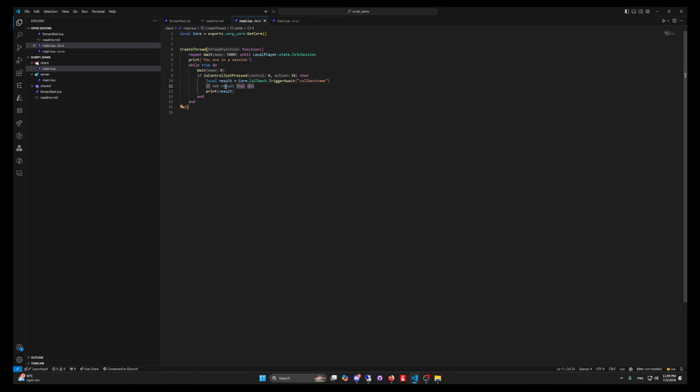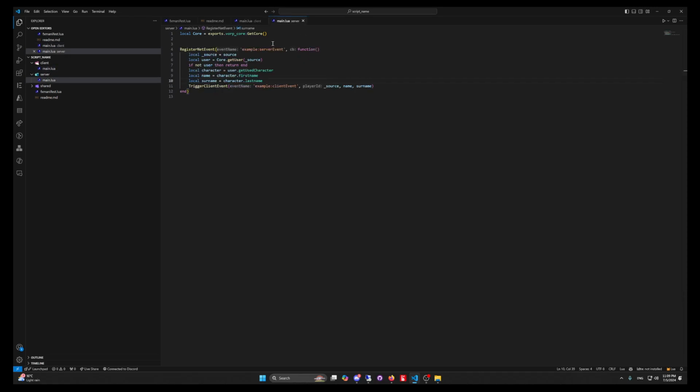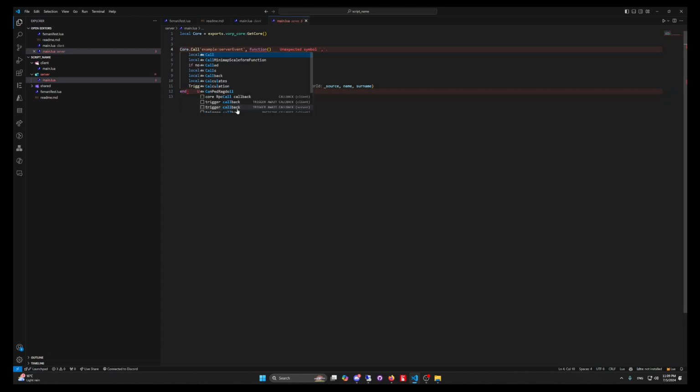So then we will go to the server, and we won't need this. We can go here and replace this with core dot callback dot register. We register this.